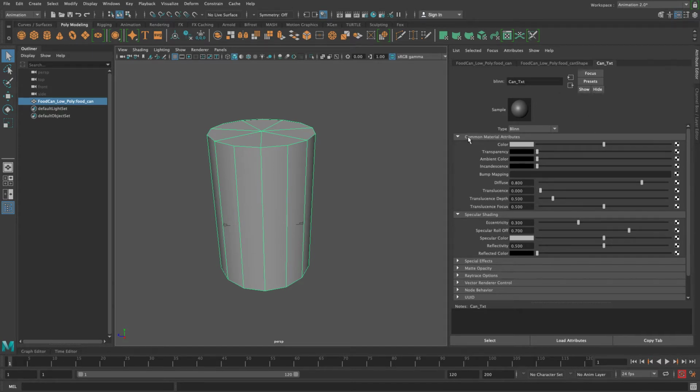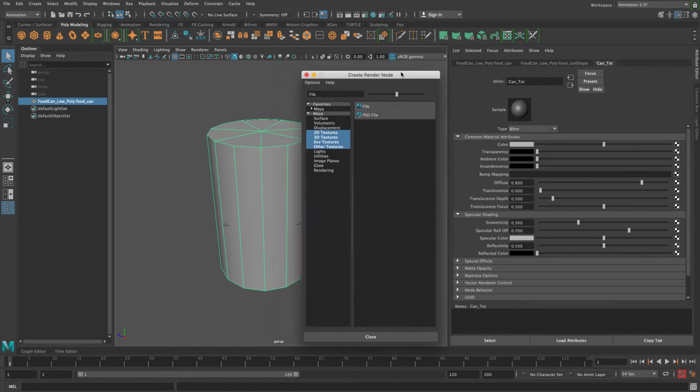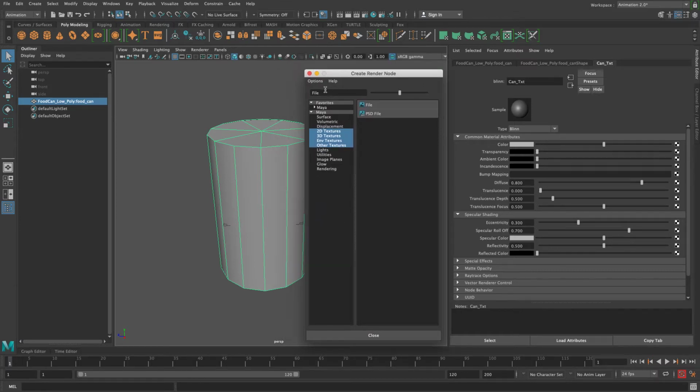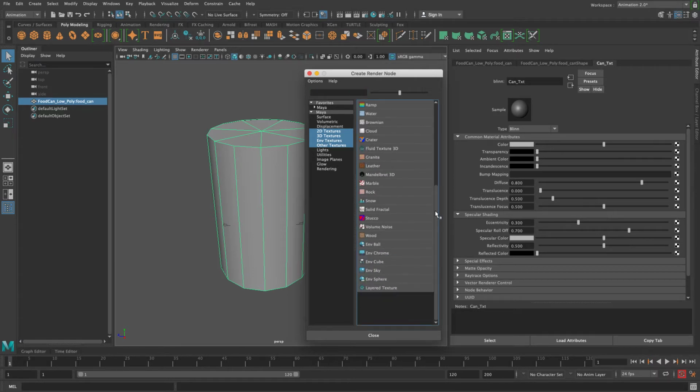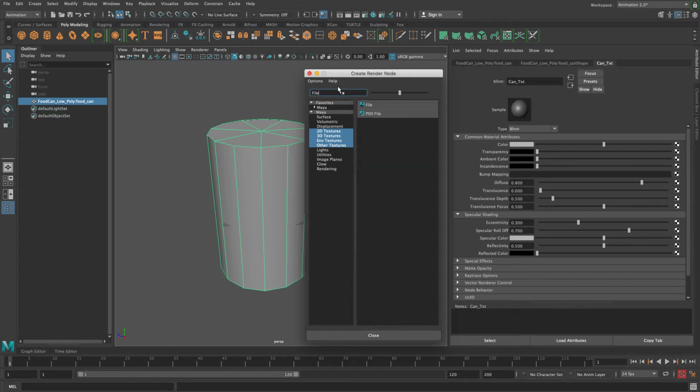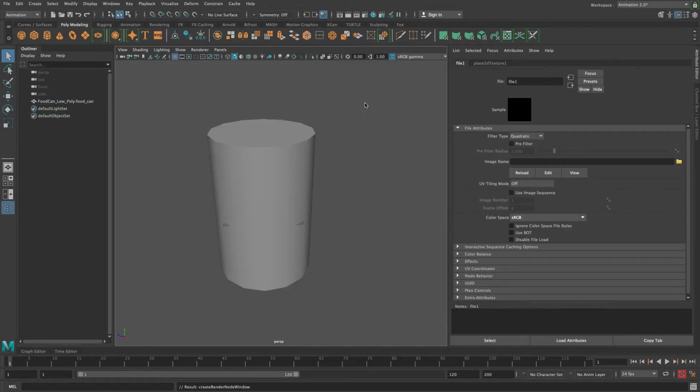Alright, so next we want to go down to our color node. Our color node, we could click this and assign any color we want, but instead we want to plug in our diffuse map. So I'm going to click on this little black and white checker box, and that's going to open up my render nodes menu. Now typically I don't have anything typed into this search box, and it gives you an entire list of possibilities of what you could assign to that color node. In this case, I'm going to go ahead and type in file and click on the file render node.